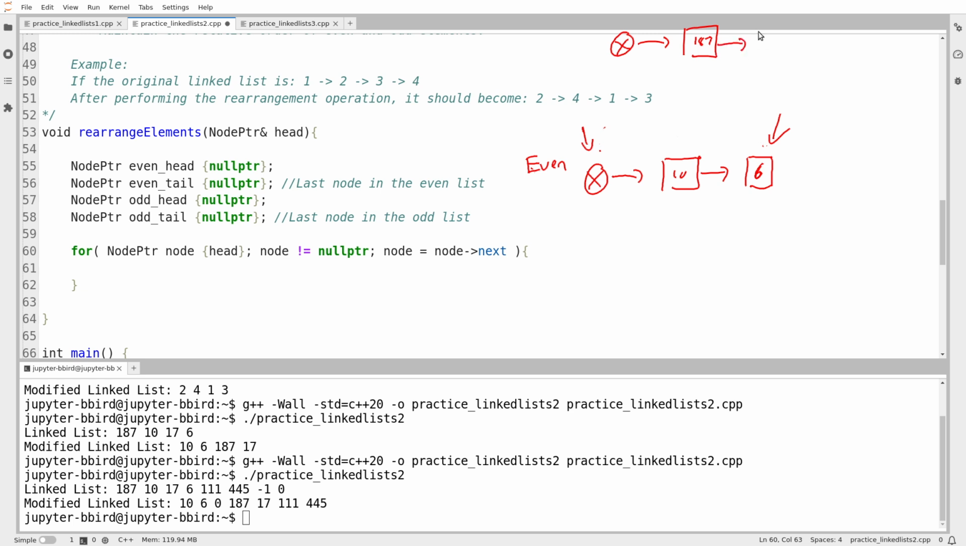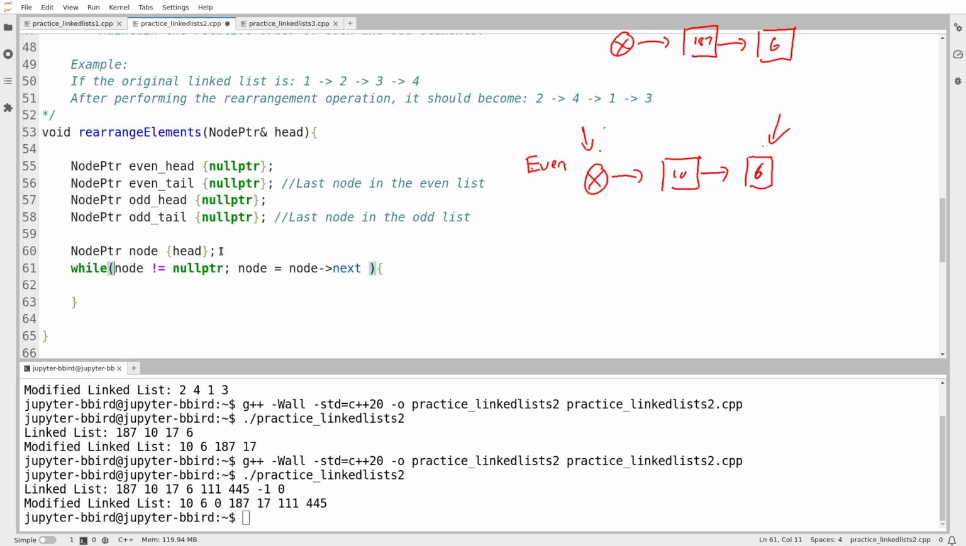So at each step, I take the node that I'm currently working with, and I just break it off from the list. And actually, I'm going to have to adjust. I'm going to write a while loop, not a for loop for this. I'm going to rewrite this. The reason I need a while loop will become clear in a minute. I could use a for loop, but it won't make my life much easier to do so. So I'm going to say while node is not equal to null pointer.